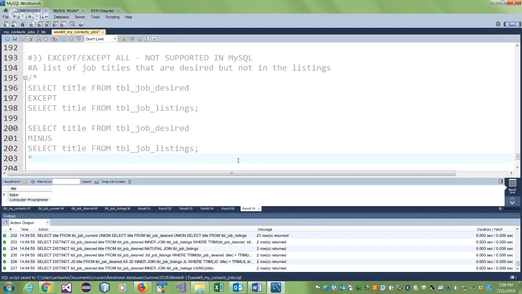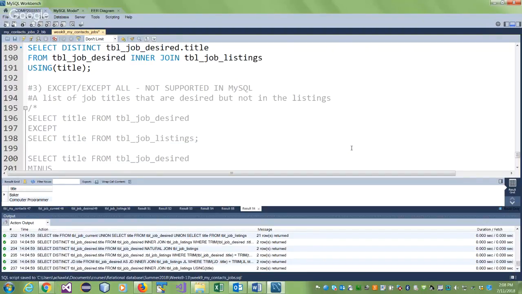You tell me how to do for it. Let's look at it. It says, I want a list of job titles that are desired. That means they are in this table. People are looking for it, but they're not available in the listings. It could have been opposite also, but it's like, oh, I'm looking for this job, but it's not available. It's more a valid question. So what do you think? Logically, what do you think you have to do? In a way, you have to think about it.